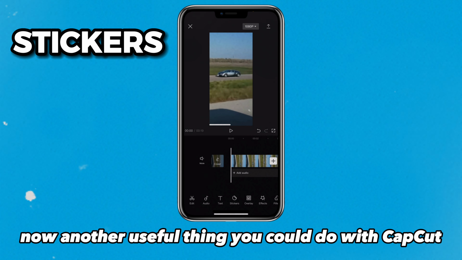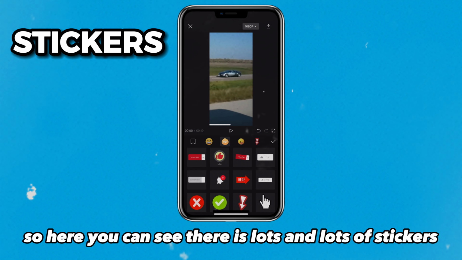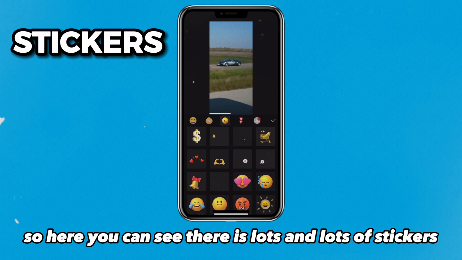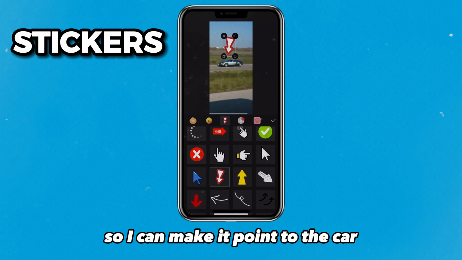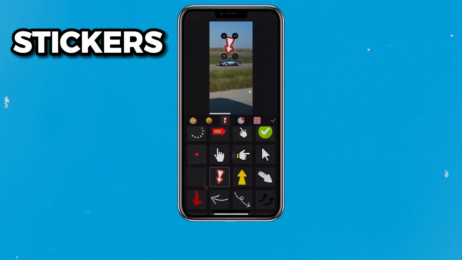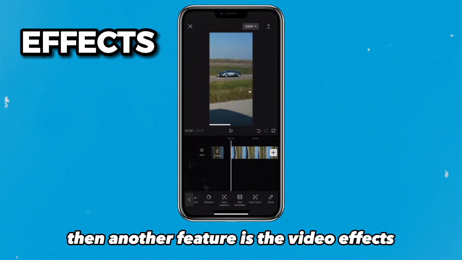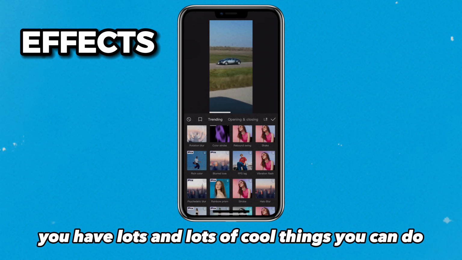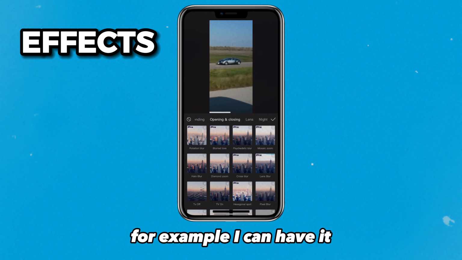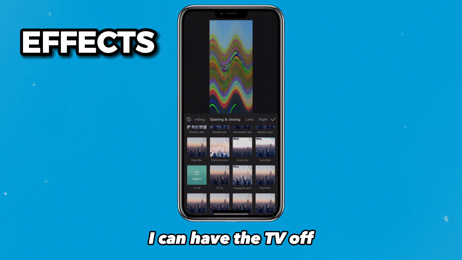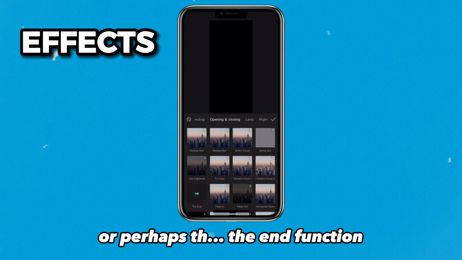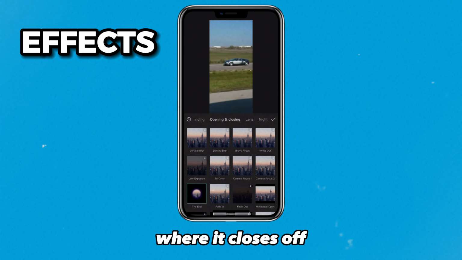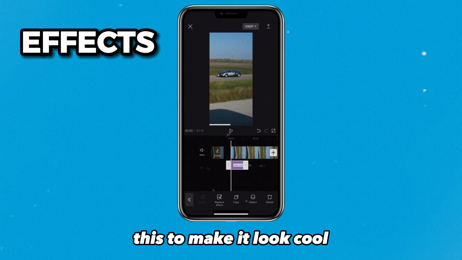Now, another useful thing you can do with CapCut is adding stickers. So here you can see there are lots and lots of stickers for you to choose from. For example, the arrow function. So I can make it point at the car. Then another feature is the video effects. So if you go into video effects, you have lots and lots of cool things you can do. For example, I can have the TV off, or perhaps the end function where it closes off, and you can experiment with this to make it look cool.